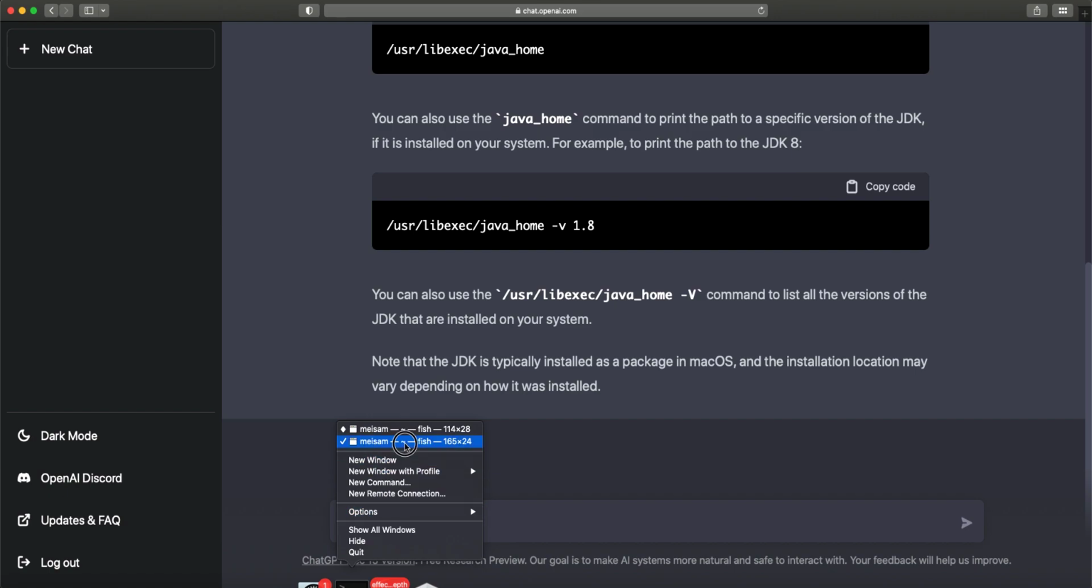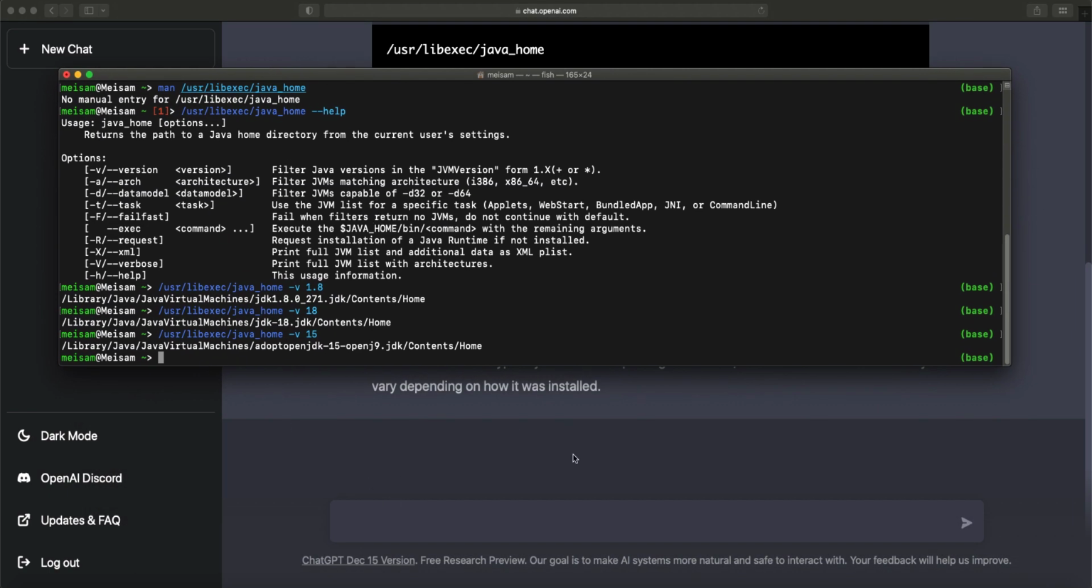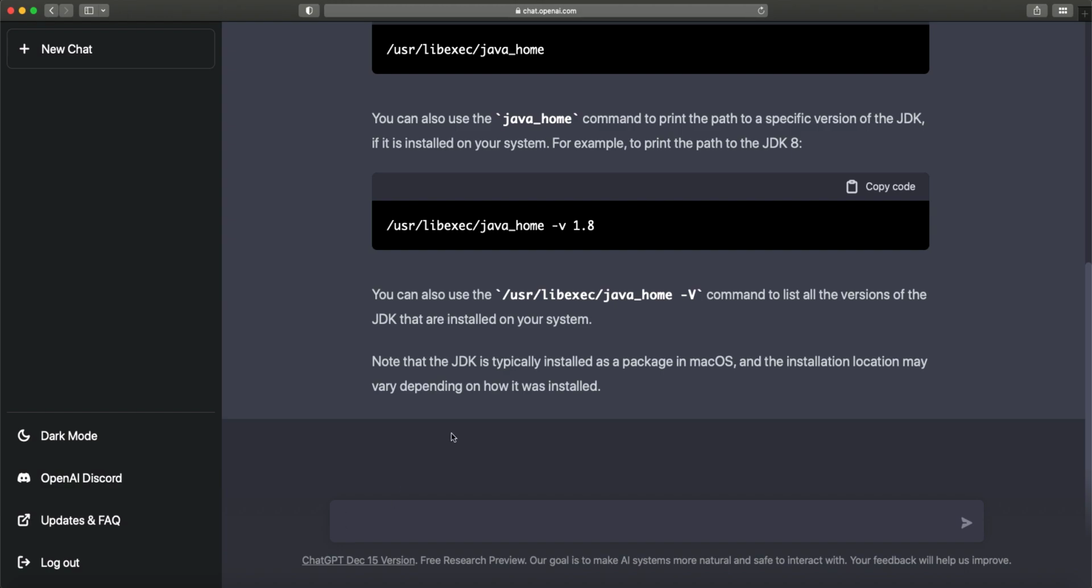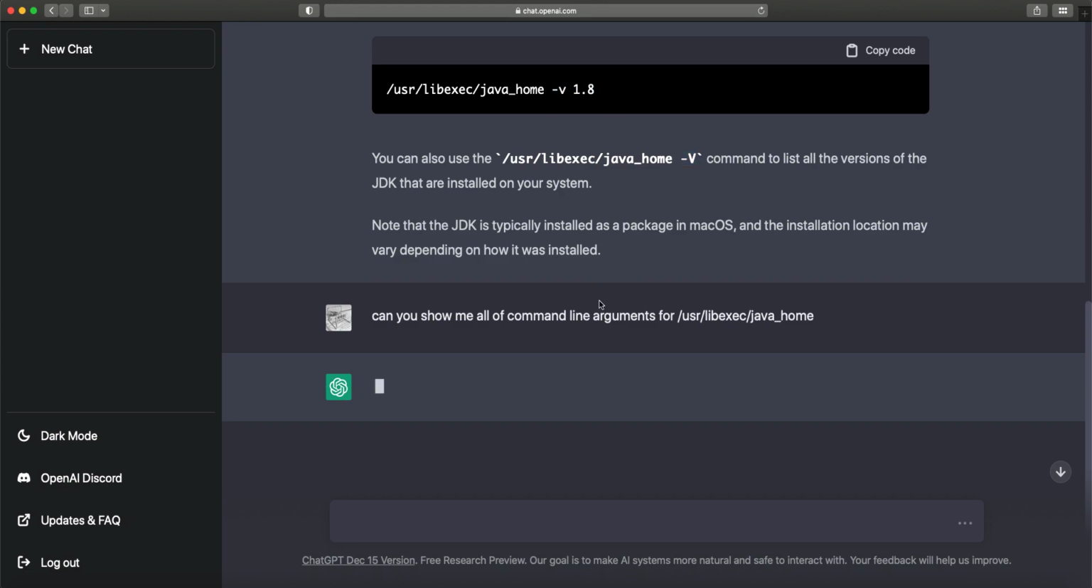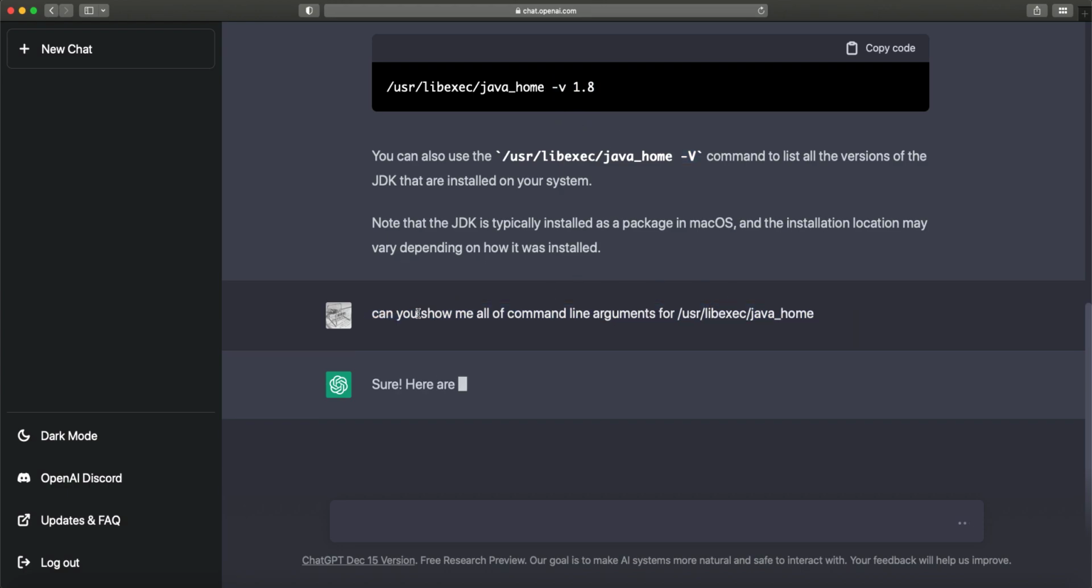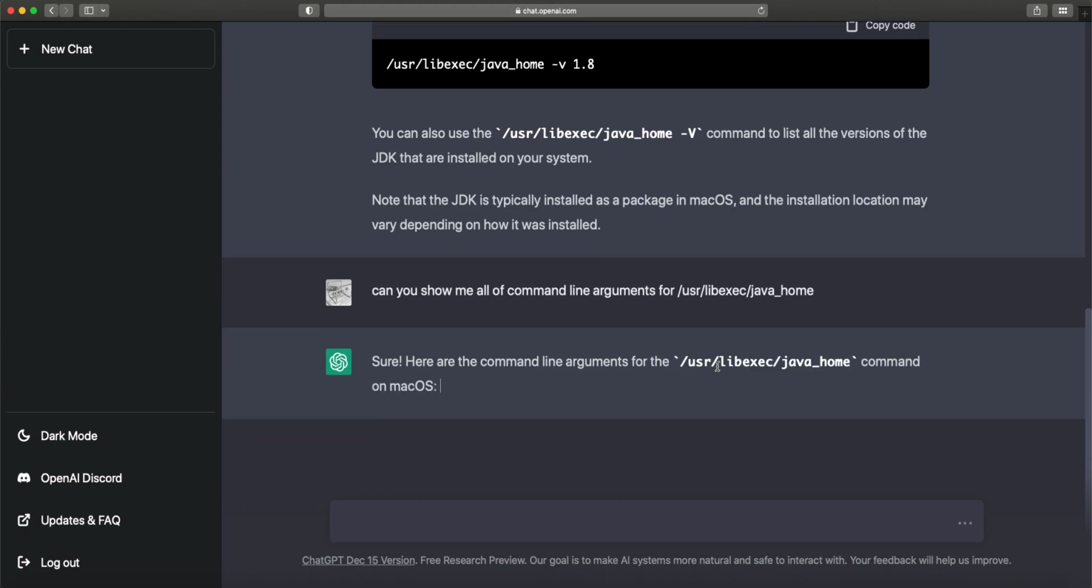The other thing that I would like to explore here, let's ask ChatGPT: can you show me all the command line arguments for /usr/libexec/java_home? So I want to know what kind of command line arguments this /usr/libexec/java_home has. I didn't know about -V, for example, or -v with a specific version. So let's see if it's able to show us the command line arguments for /usr/libexec/java_home.